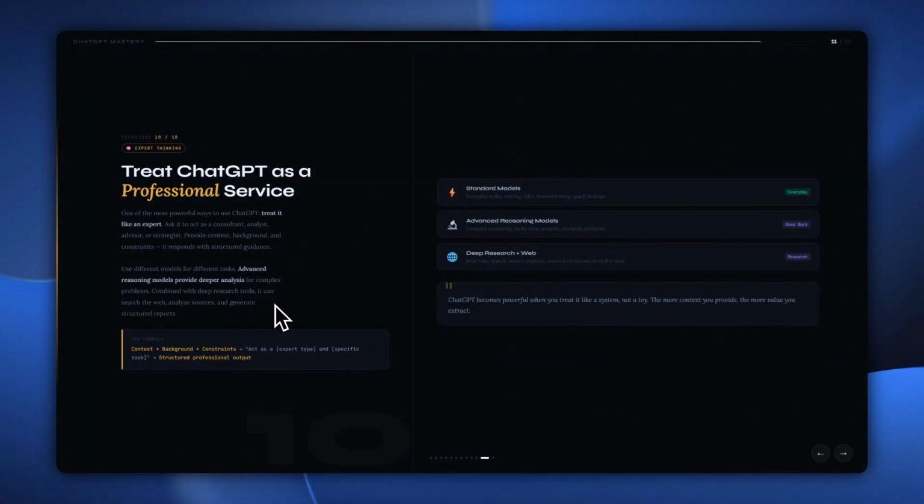ChatGPT offers different models optimized for different tasks. For most everyday use, standard models work well. For complex reasoning and research tasks, advanced reasoning models provide deeper analysis. You can combine these models with deep research tools that search the web, analyze sources, and generate structured reports. For quick lookups, traditional search engines like Google may still be useful. For synthesis, reasoning, and structured insights, ChatGPT is superior.